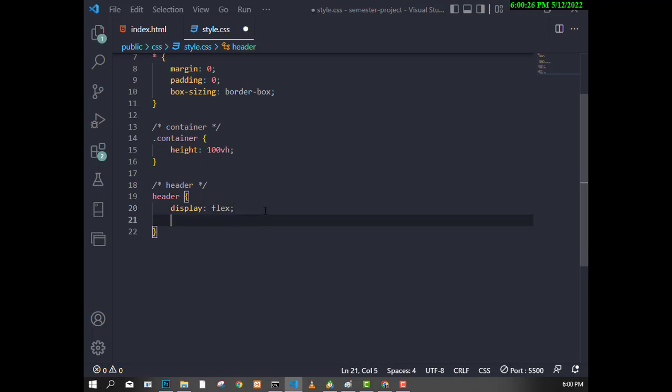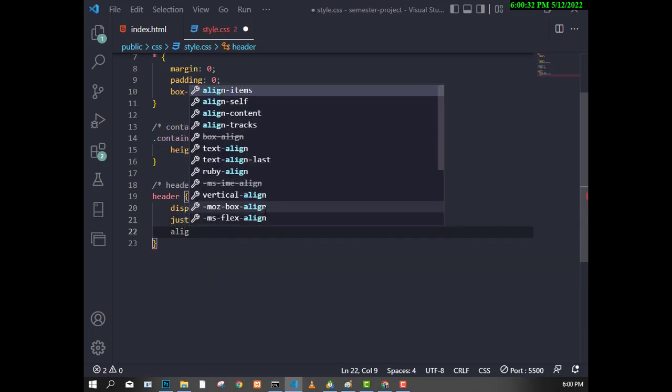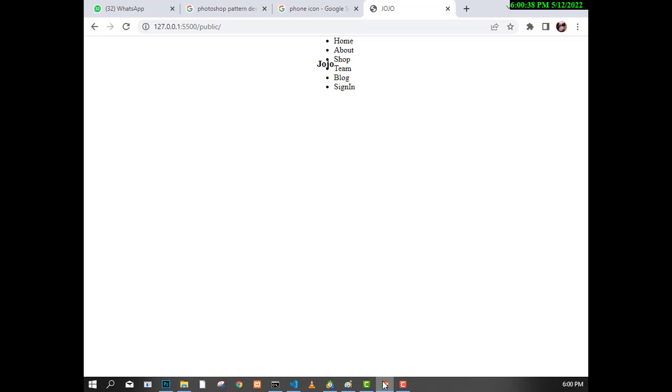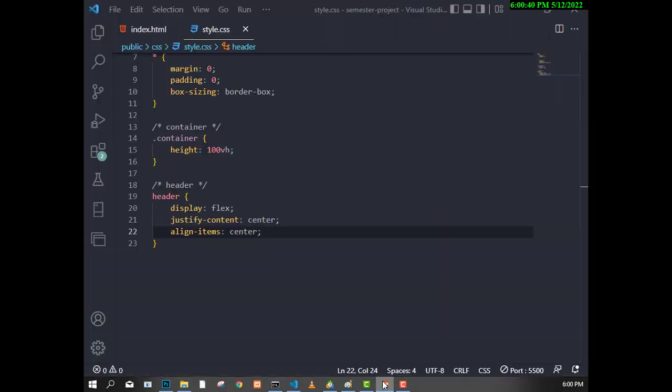You specify that you should justify content to the center. You align items to the center. When you hit enter, you see everything is at the middle now. Here, be quick, please. This is for those who want this. How do you get it?